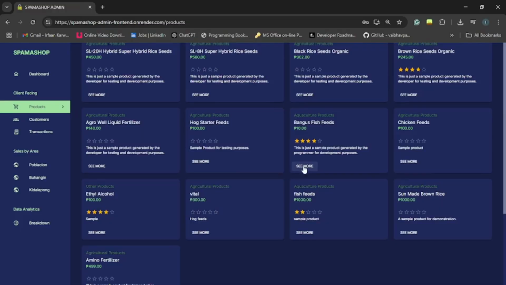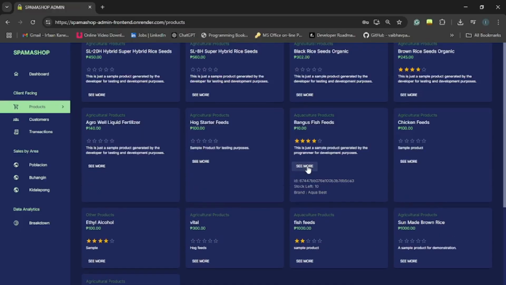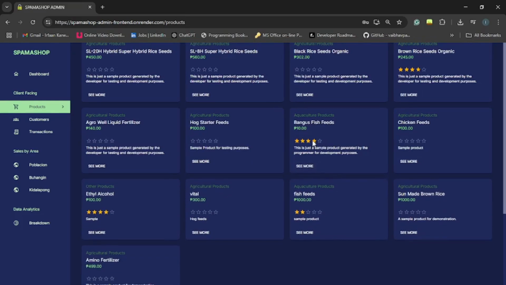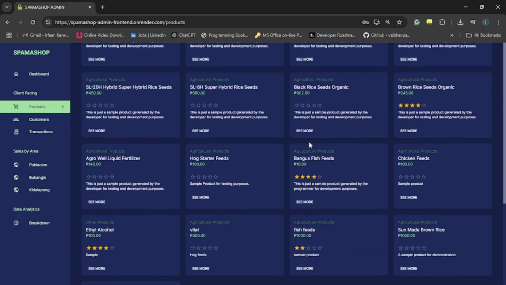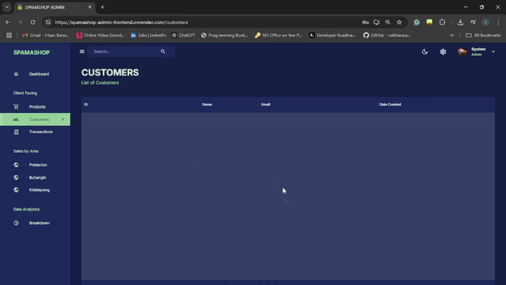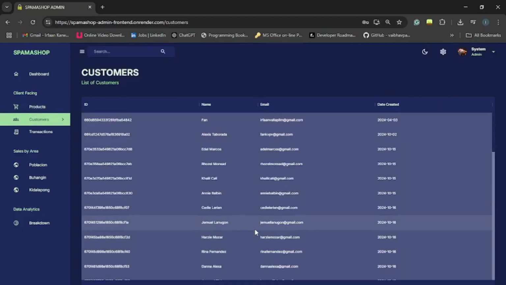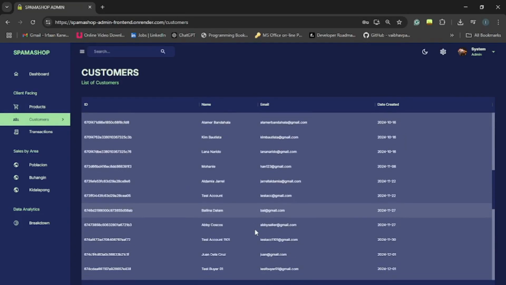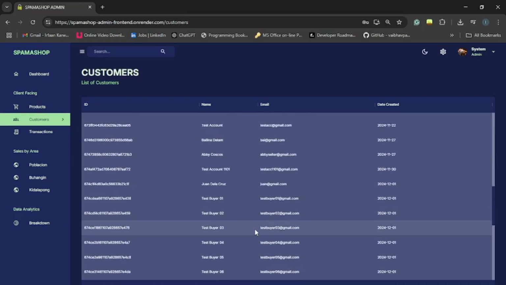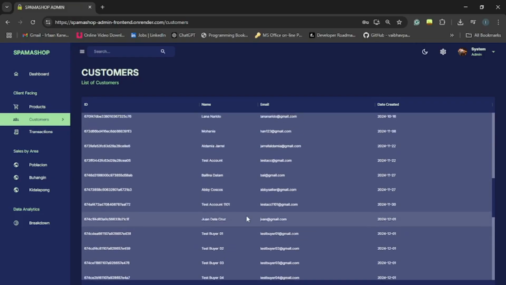that we have here. We can click see more if we want to know the stock left and the brand of that specific product, and we can also know the ratings. So this is basically the product section. The customer section, on the other hand, we can see the info of the customers that is registered to our platform. So we can see the email, the date created, and the ID that they have.